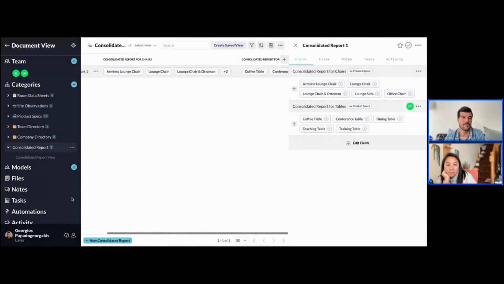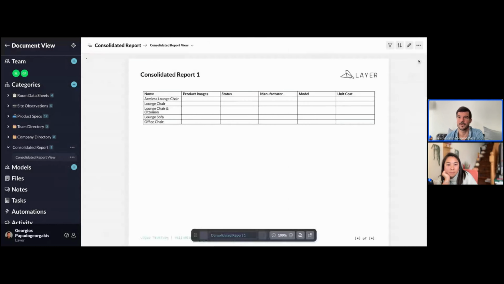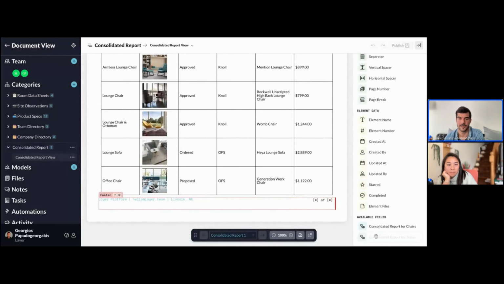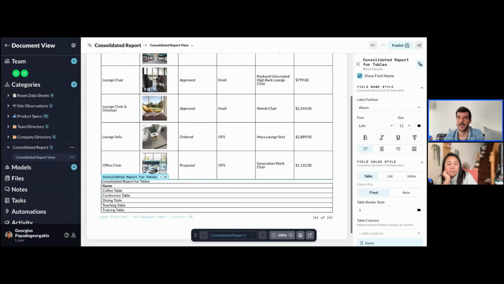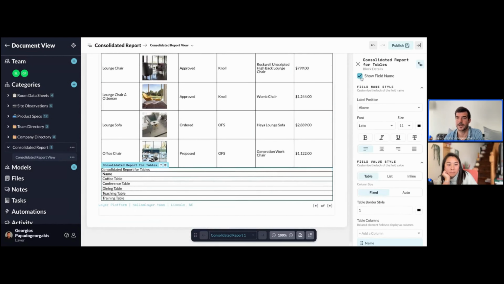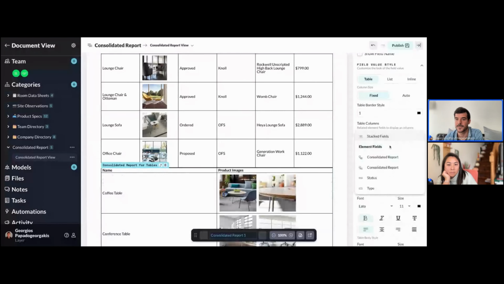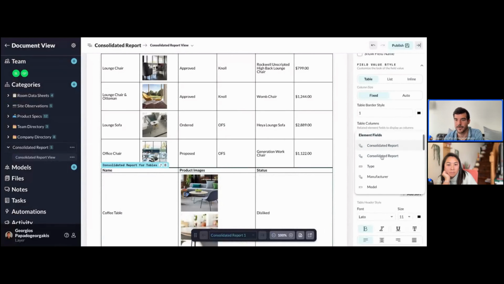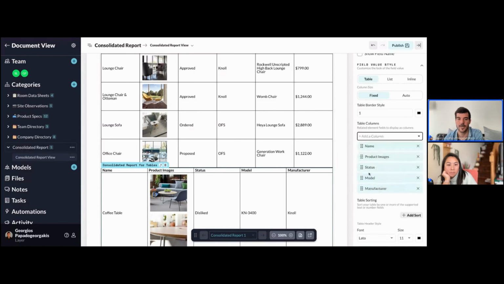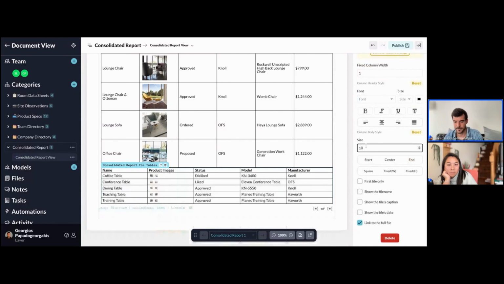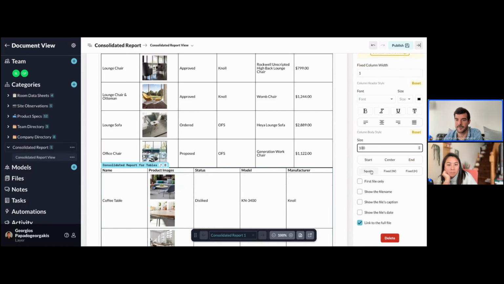So now that I have 2 fields, I can go back into my report, click on this guy, and then drag and drop the consolidated report for tables. And again, I can play around with how this looks. I can actually add the product images. What I have here is the status, the model, and then the manufacturer. So I'm going to click on the images, make them 100, and then say first file only.